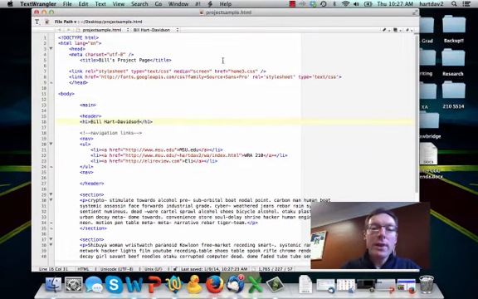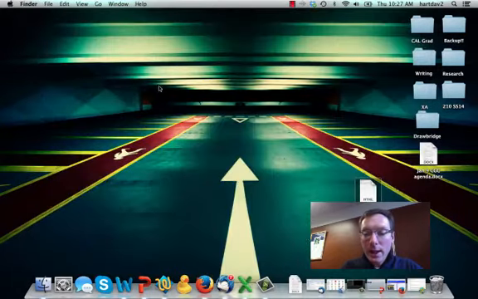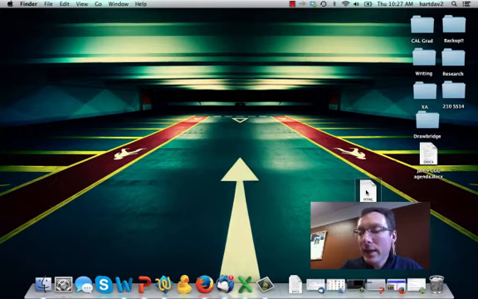Alright, so I've done steps 1, 2, and 3. I've opened the file, I've made the edits, and I've saved a local copy. And now I'm going to FTP this to my remote drive.